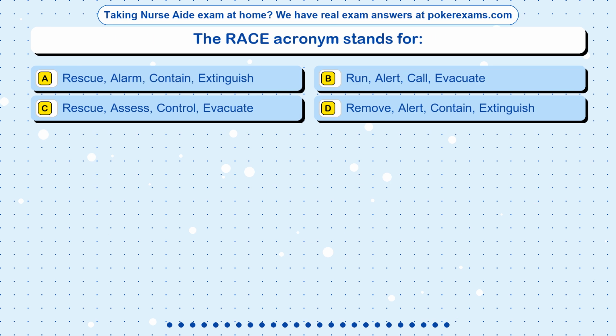Question 10. The RACE acronym stands for: option A, rescue, alarm, contain, extinguish. Option B, run, alert, call, evacuate. Option C, rescue, assess, control, evacuate. Option D, remove, alert, contain, extinguish.